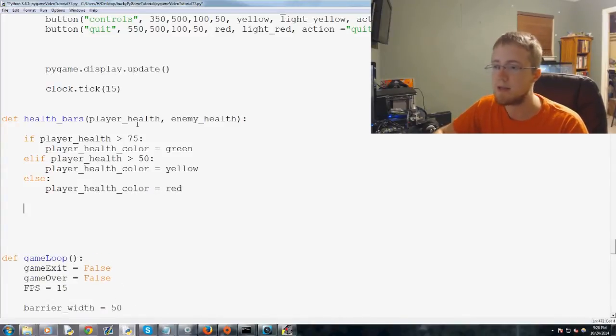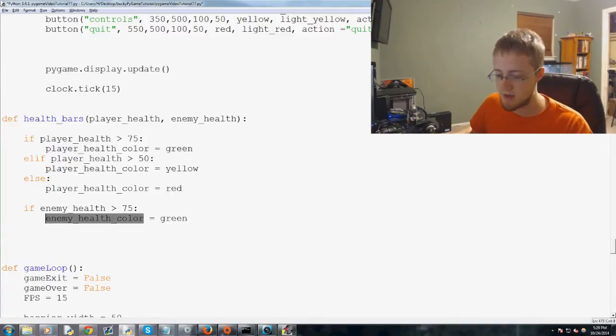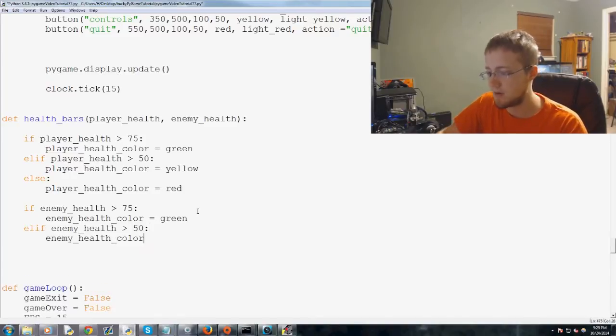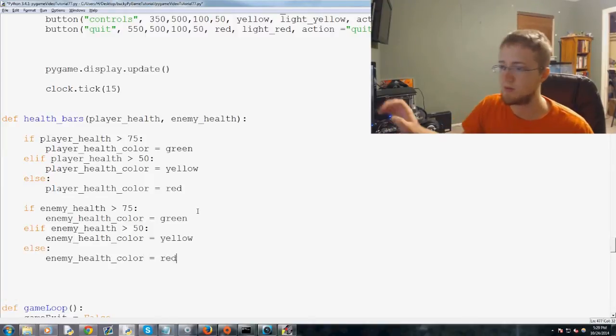We totally need to copy and paste that for the enemy. So now we're going to say if enemy_health is greater than 75, enemy_health_color equals green. I'm going to go ahead and copy this now. Then elif enemy_health is greater than 50, enemy_health_color equals yellow, and else enemy_health_color equals red.